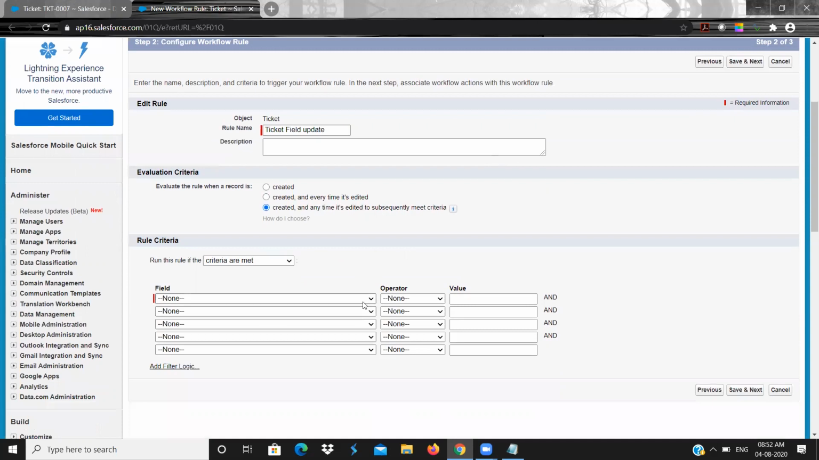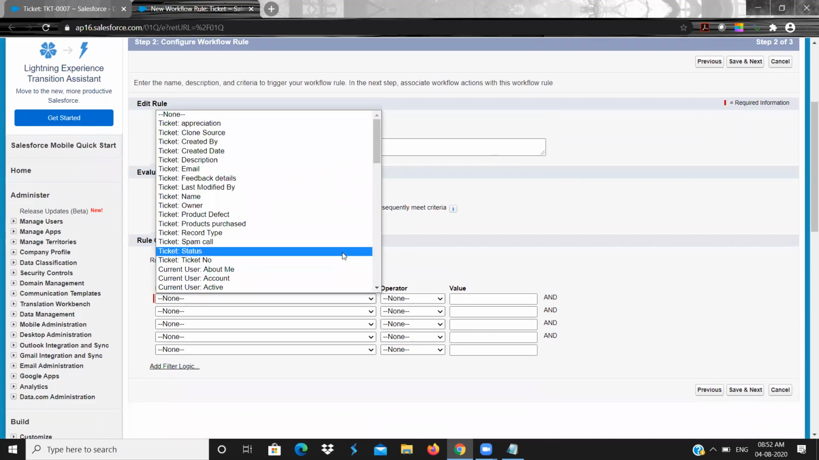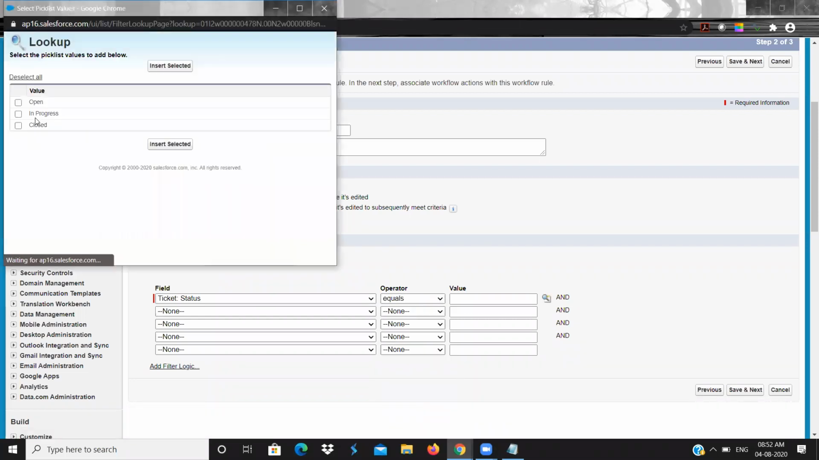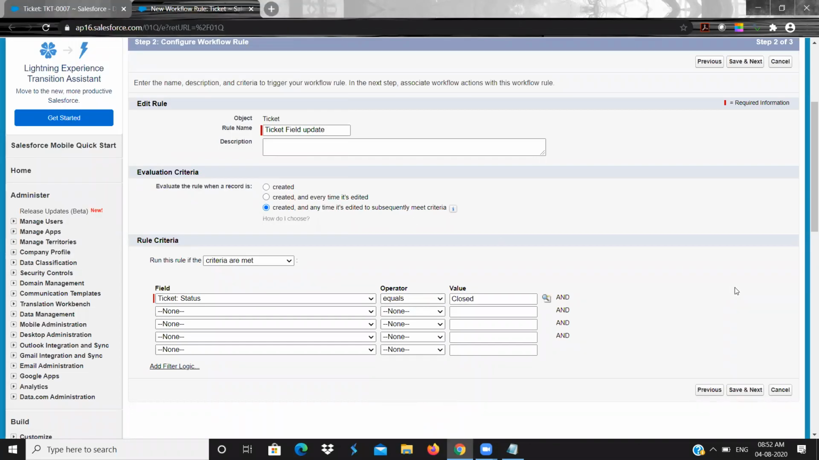Okay, so in that case, let me have a status. So I have selected the third option, that is, anytime it is edited to subsequently meet the criteria. That means only when this criteria is met, this action will be carried out. Okay, status equal to closed. Okay, then save and next.